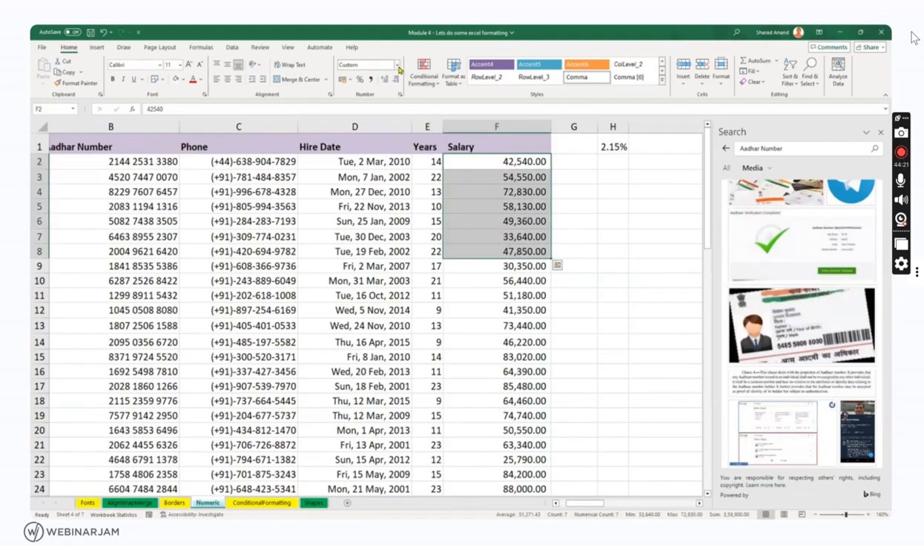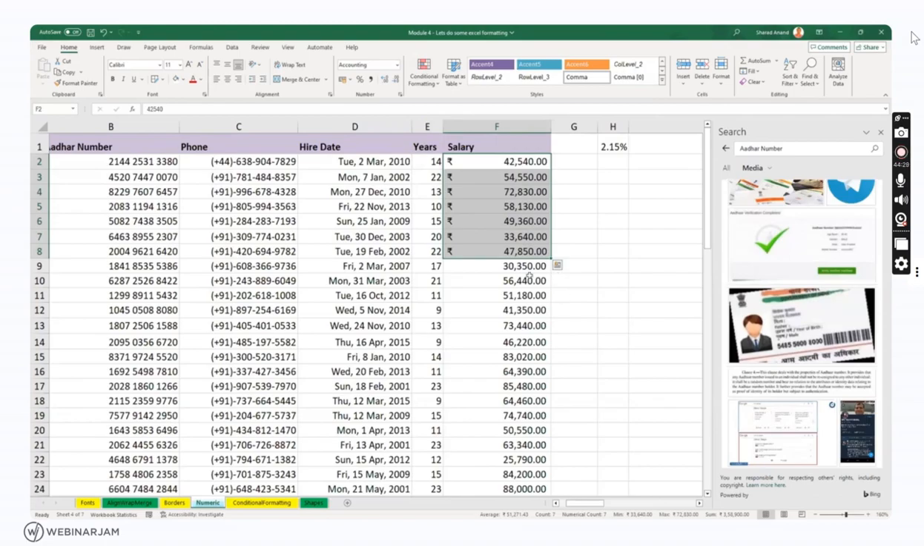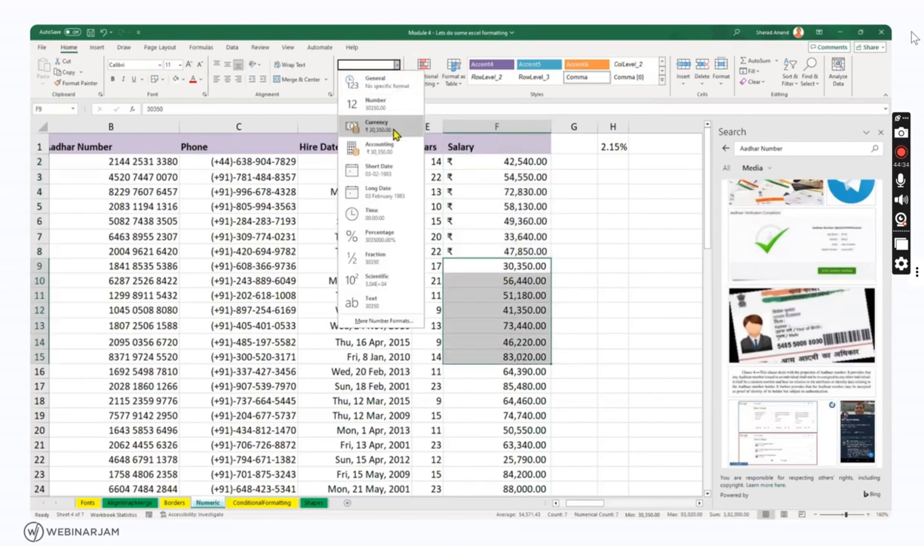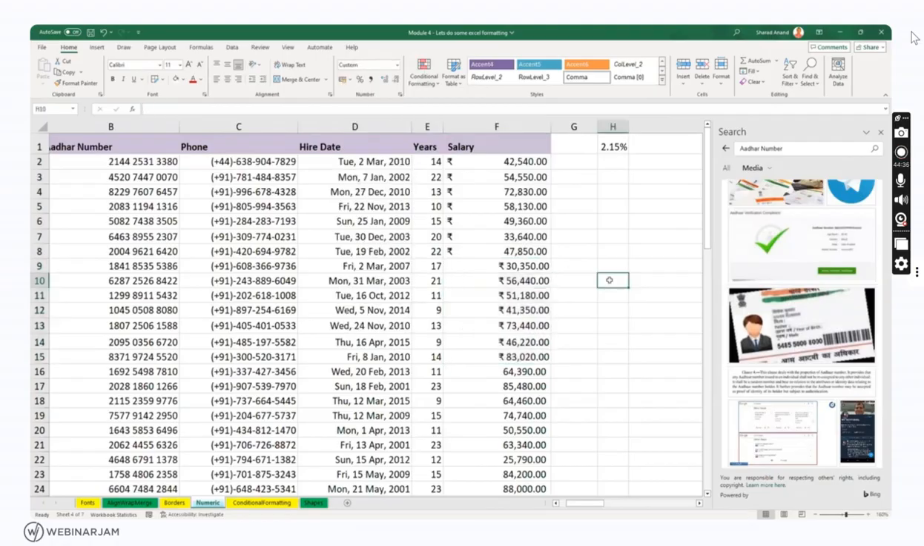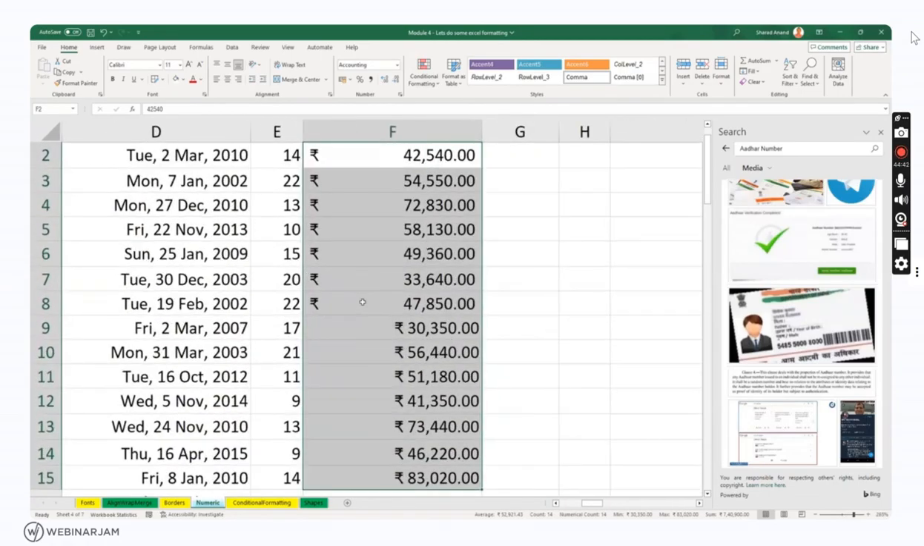Maybe change them to accounting format. We got currency and accounting format. I'm going to change this to accounting format. And the below one, I'm going to change this to currency format. Now I'm going to zoom them a bit so you can see them clearly. How about now? Better?